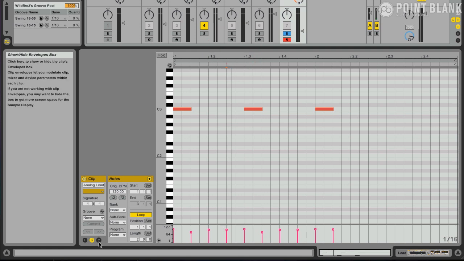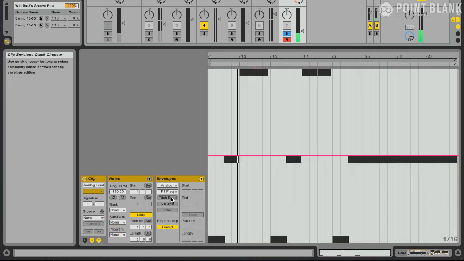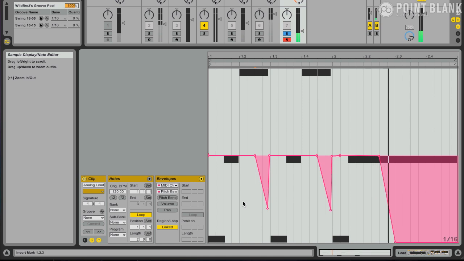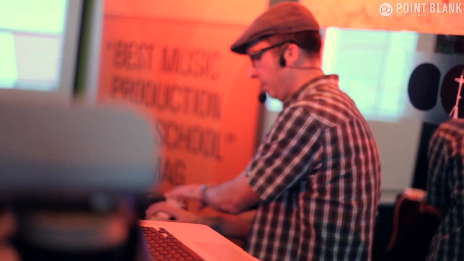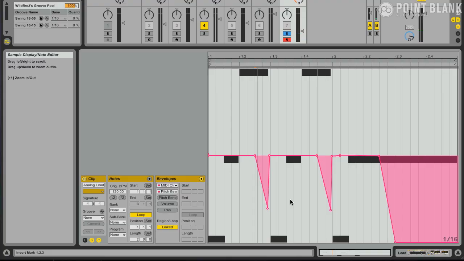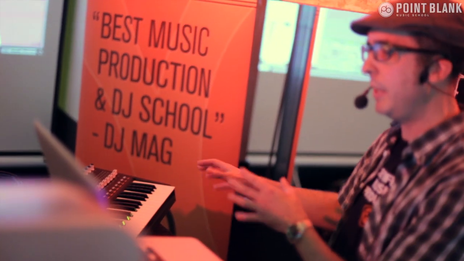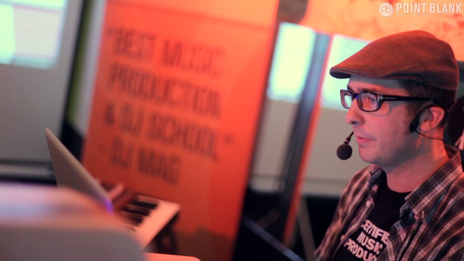So if we click on the envelope button here, you can see these red sections here. This is the actual pitch bend. I'm playing over about two octaves here. It's one of these things where you have to put it in and then actually program the pitch bend afterwards.